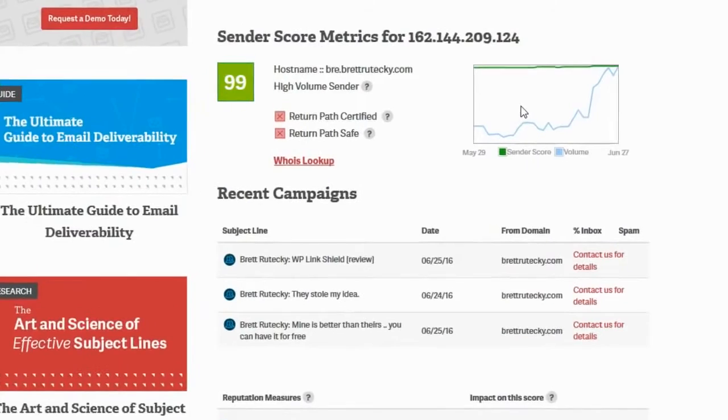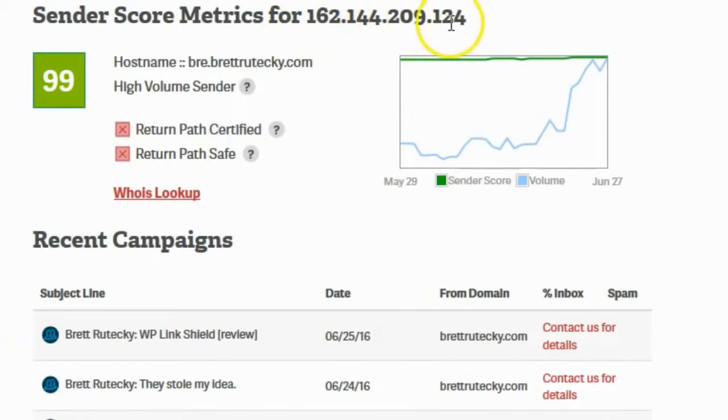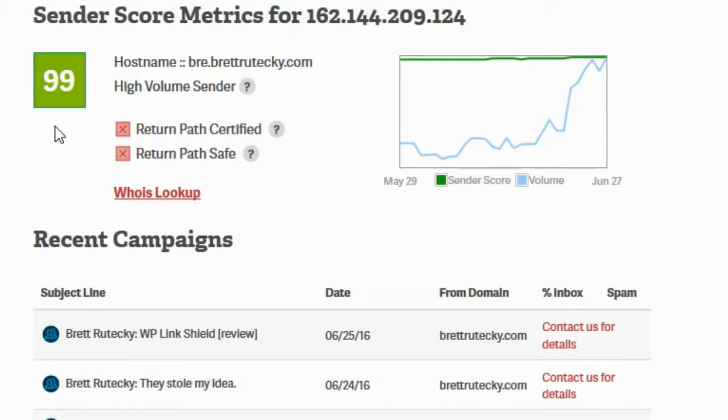And as you can see, this IP address is the real IP address for my host. There's my host name, BrettRetecki.com. There is my rating. I am rated as a high volume sender. You can actually see my volume has shot way up as I started using this in my own business. And look at my sender score. It is 99 out of 100. A perfect sender score is 100. My sender score for my IP address, sending with my Mail It WordPress plugin, is literally almost a perfect sender score.